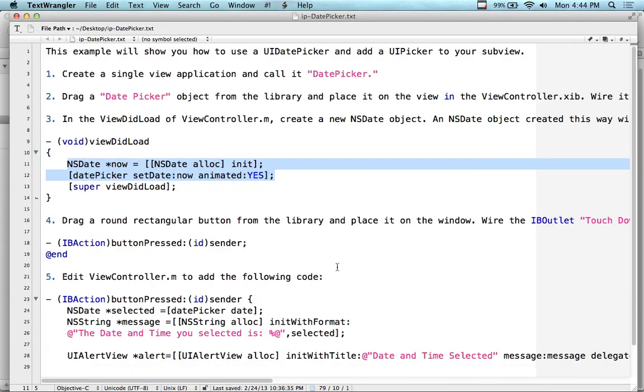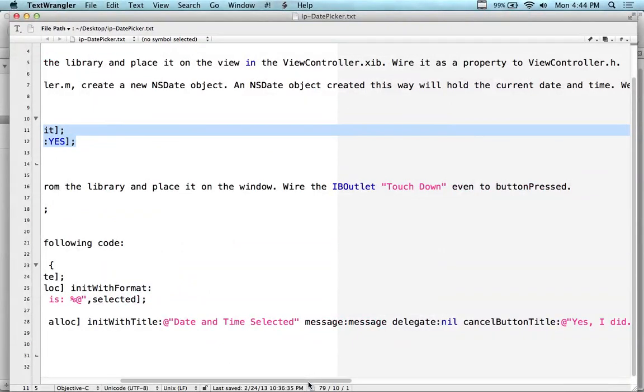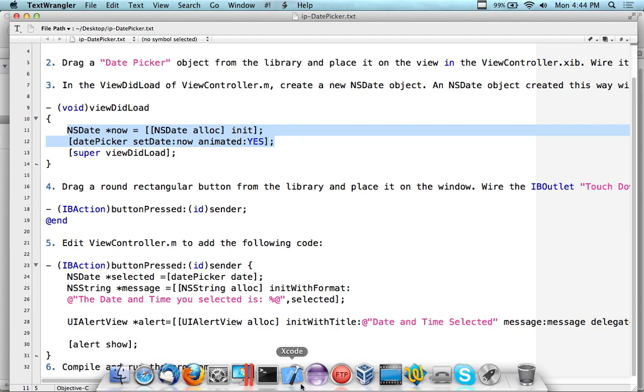So, alright, now we're going to drag a round rectangular button from the library and put it over on the window. We're going to wire the IBOutlet, touchdown event, and we're going to call it buttonPressed. What's this button going to do? The button is going to change the date. Oh, it's just going to tell us what it is. Alright, so let's wire a button.